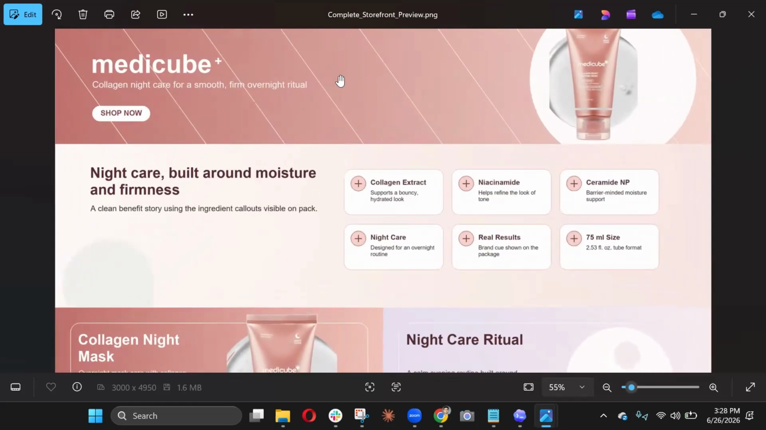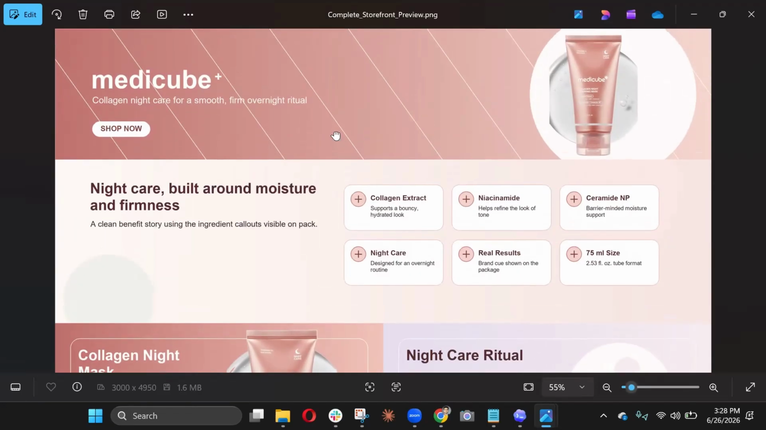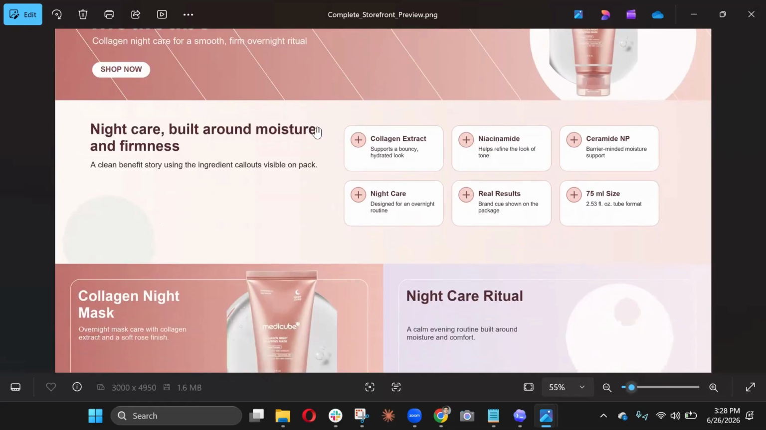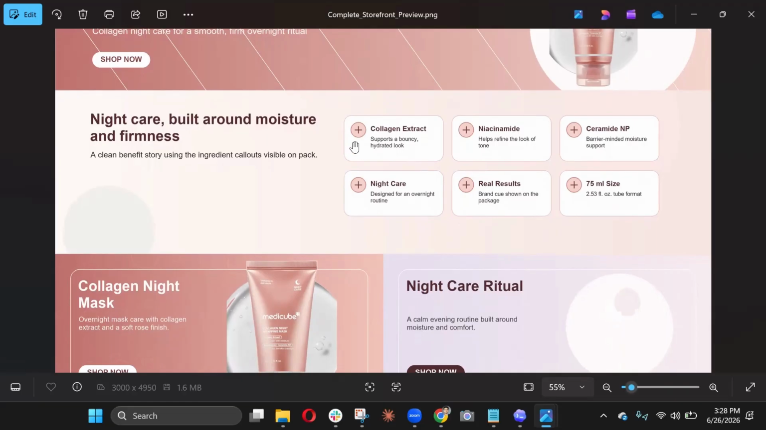Now, I've tried making the prompt as smooth as possible, but for example, let's look at the first module here. This module is perfect. I don't see any issues. And the second module that we have has amazing ingredient extracts, which again is pretty helpful.